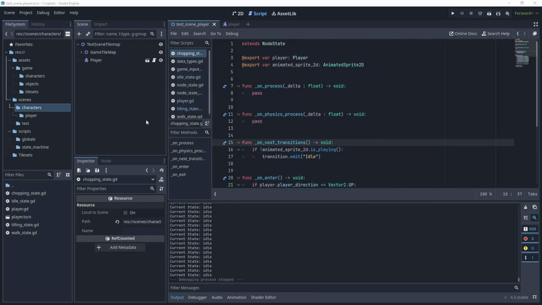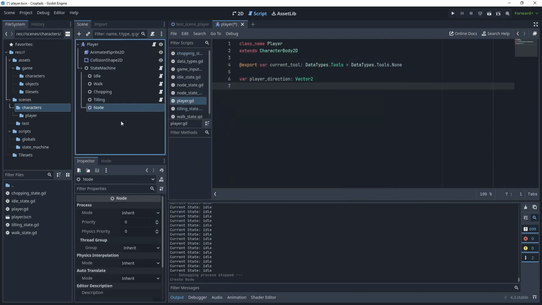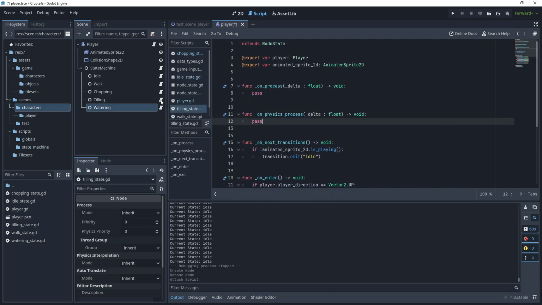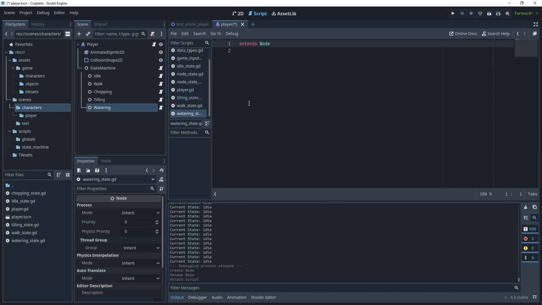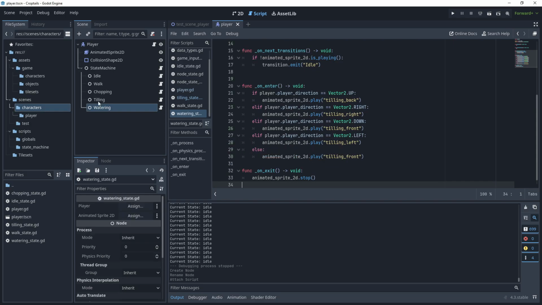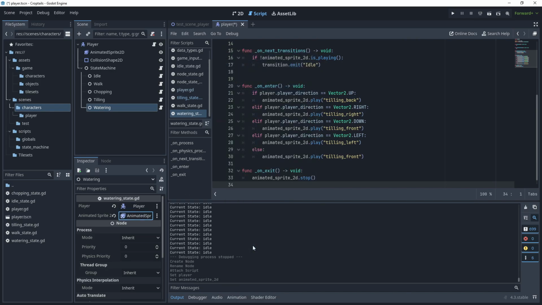Now for the watering state, this will allow the player to water crops and then they'll grow. So we'll go to our player, add child node, create a node and call this watering. Then attach a script and we'll call this watering state. And we'll get our tilling script, copy everything, go back to the watering script and then paste that in.